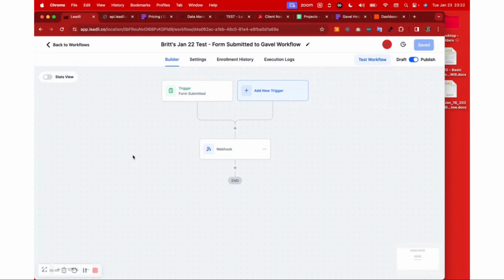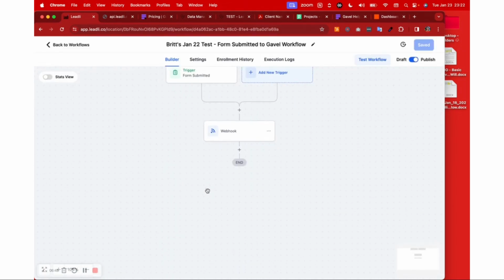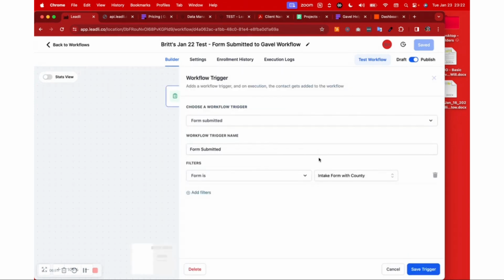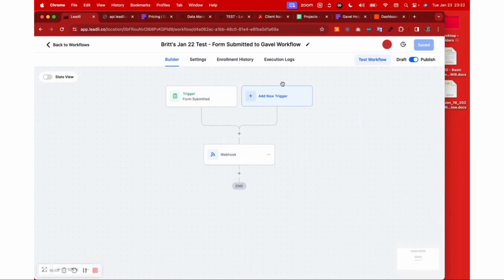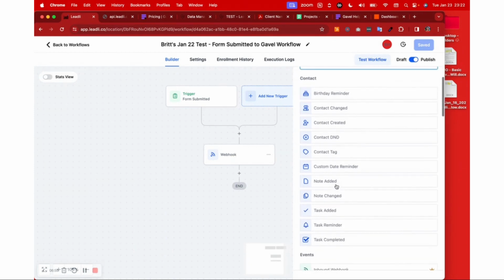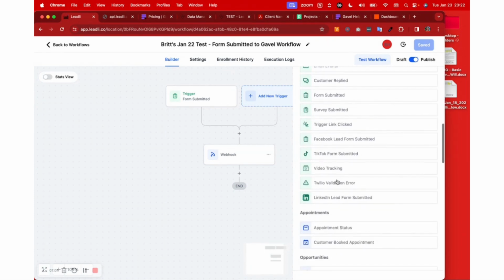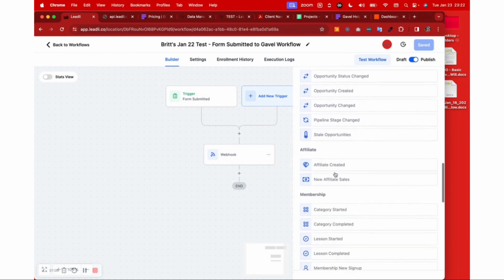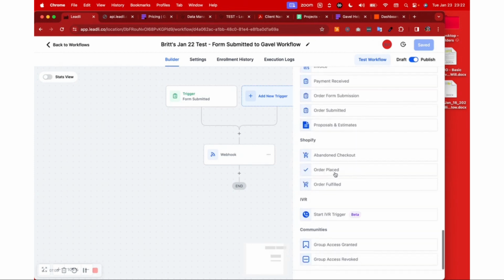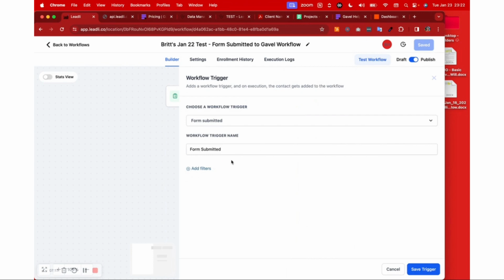So I'm saying when a form is submitted, I want all these things to happen. This is what the visual workflow builder looks like when you say create workflow. What you do is say add your trigger, and under the trigger you can choose lots of different options. So let's go to here, for example. You can say birthday reminder, contact change, when a contact's created, and so on and so forth. In this particular case, I just chose to make the trigger when a form is submitted, and then I chose which one. So you can see all of these different options we have for triggers, but I'm just going to look for form submitted just to show you how to set this up.